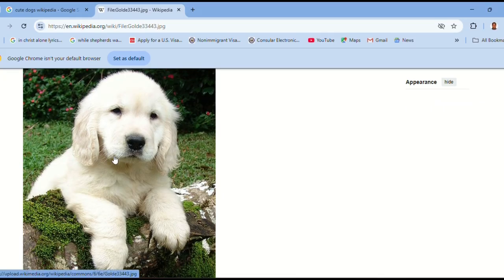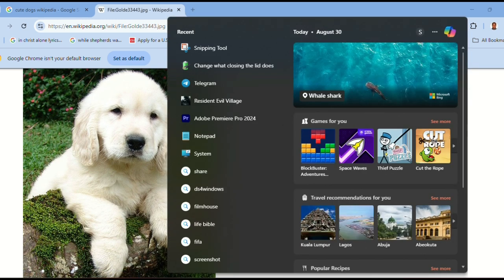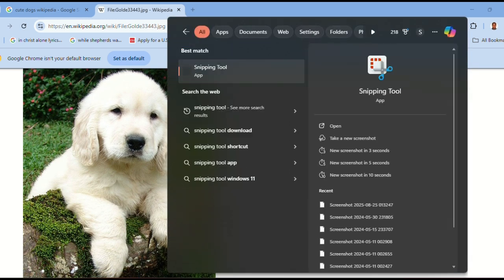This is a website on cute dogs from Wikipedia, and this picture, I want to save it. I don't want to download it. So what I do is I go to the search bar and type Snipping Tool. Now you can see Snipping Tool has already come on.